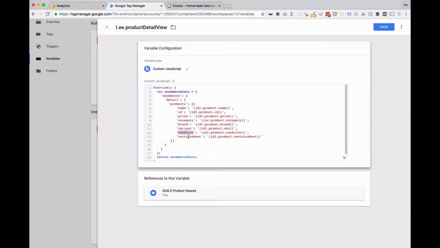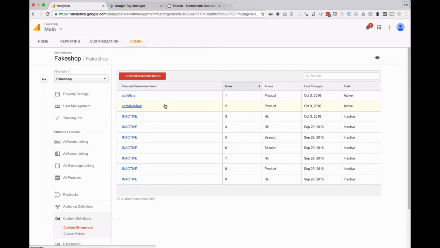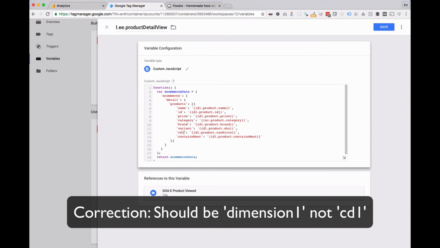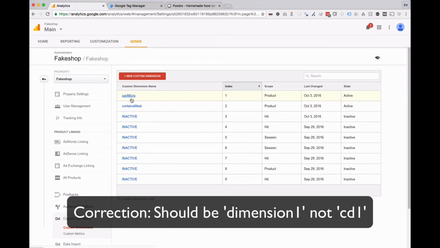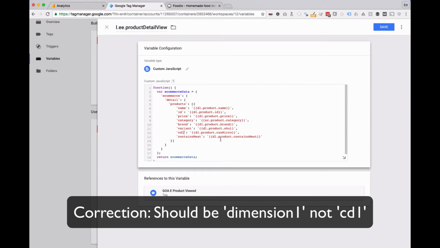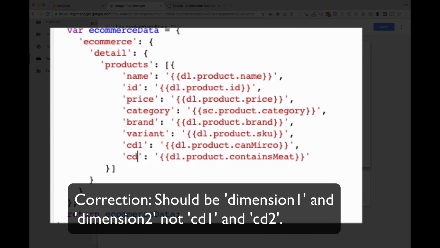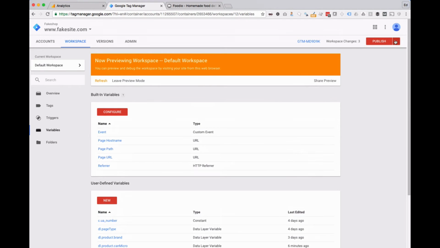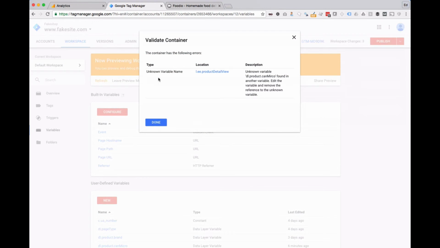So what do we do instead? Well, we have to replace these names with names that GA does understand, and that is CD and then the index number. So can micro is in slot 1. So you have to do CD1. Oops, CD1. And contains meat is in slot 2. Therefore, you need to do CD2 like that. Save that. And let's preview it and see what we got.